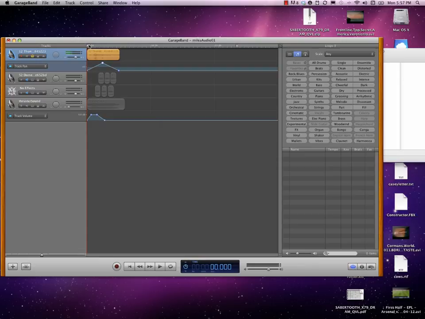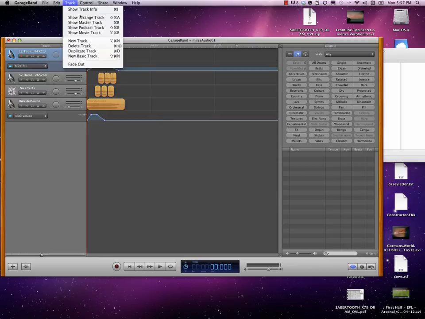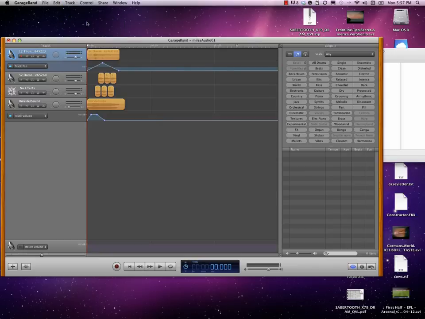All right, so that's how you do a pan, and this is how you do a volume adjustment. The last thing I wanted to show you in GarageBand is how to adjust the overall track. If I turn all of these back on and turn off the solo, and want to adjust the entire track volume, I can go up here to track, show master track. The master track will show up down here, and it's by default set to master volume.